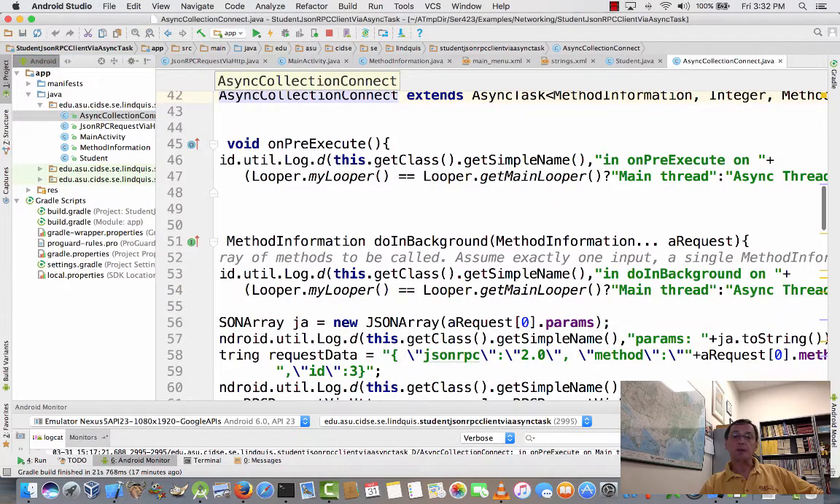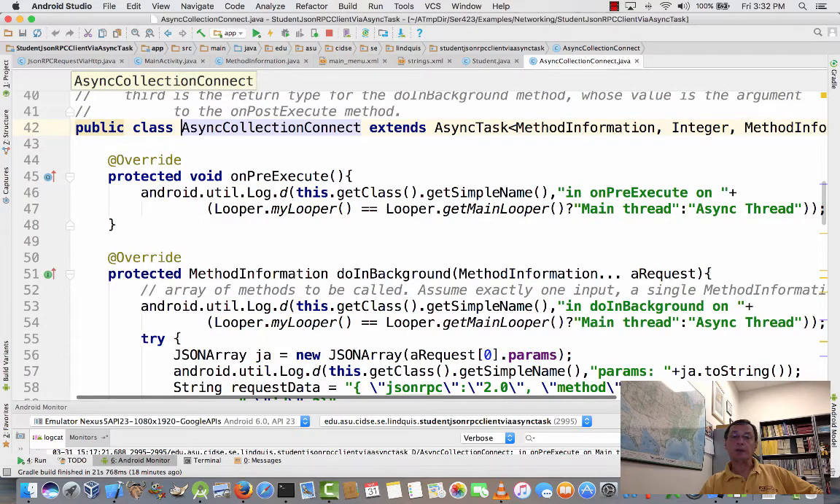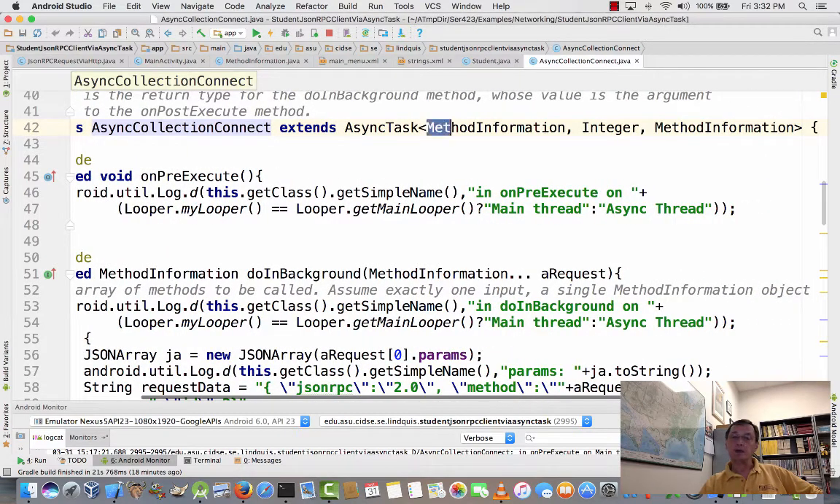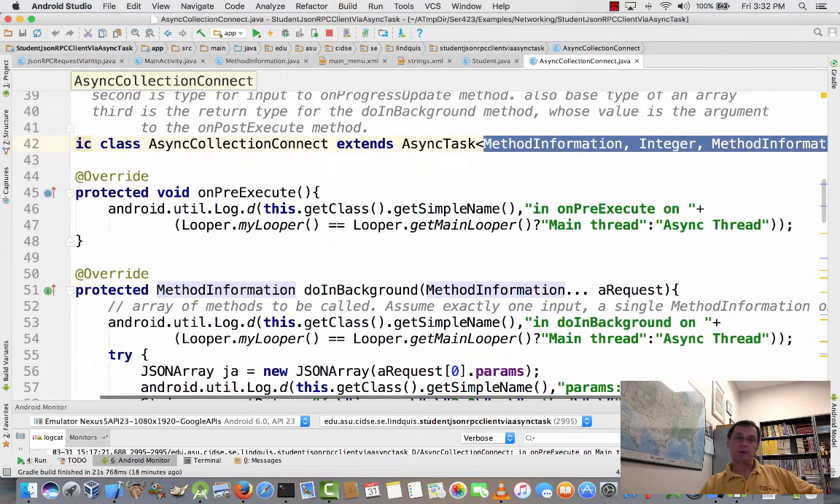Then within the async extended class, so AsyncCollectionConnect extends AsyncTask. As I mentioned before, it's generic, and the reference documentation shows what each of these different values is for. The first one is the argument that's being passed to doInBackground. The second one is, if I were using progress, the type that's being passed to that. And the last one is what's going to onPostExecute after the connection has been made.